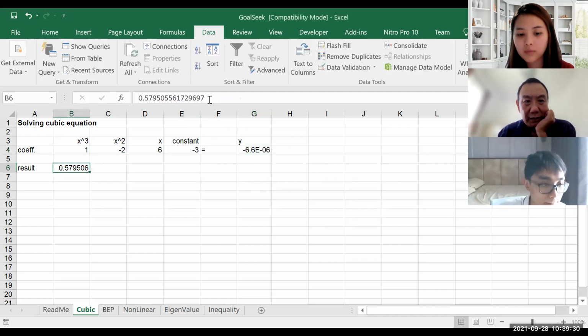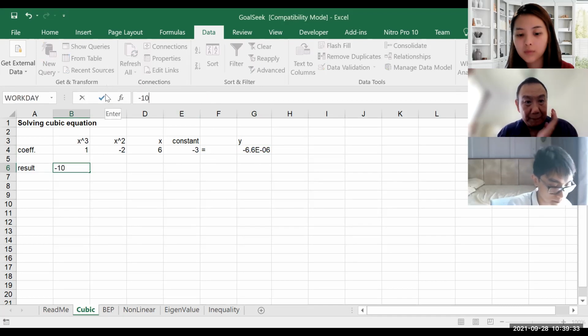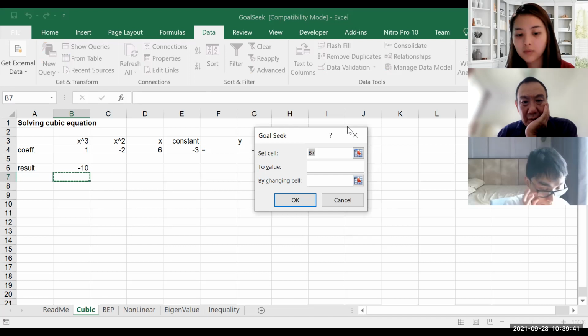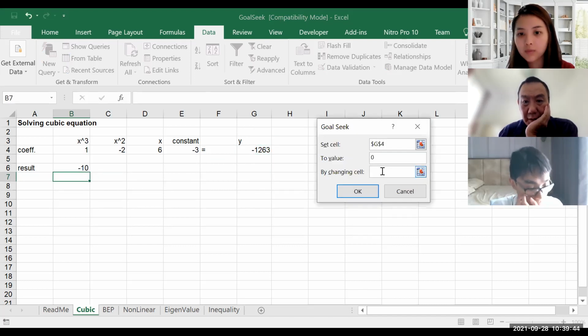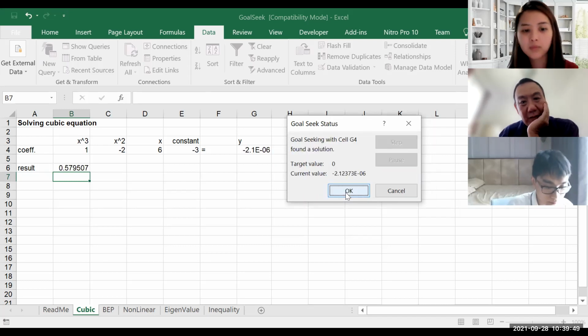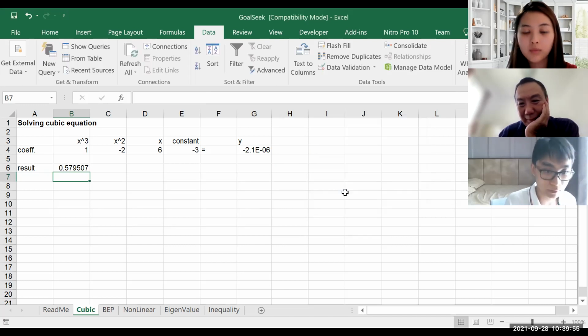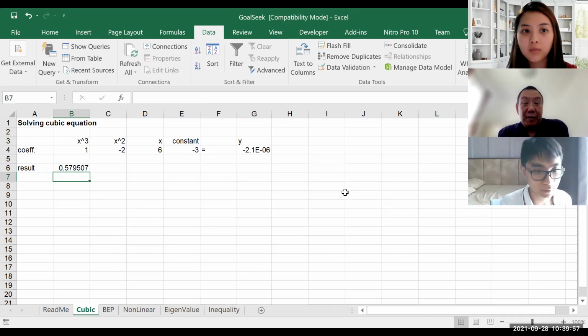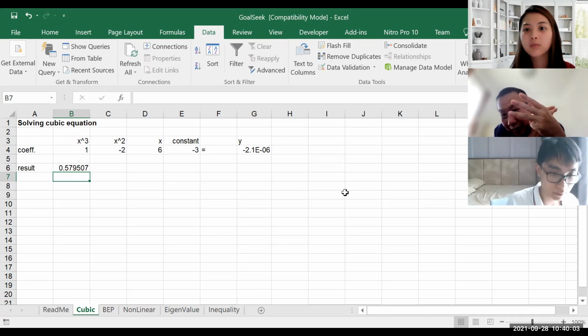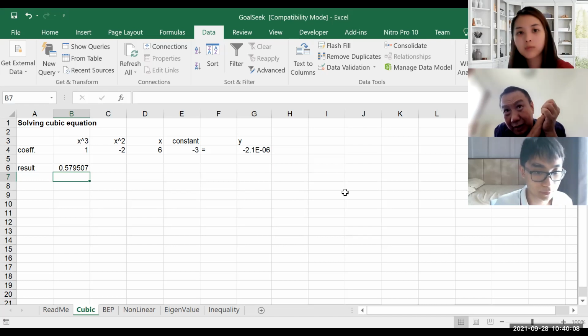What will happen if, instead of 10, now you put minus 10? Will you get the same result? So I will set the y to 0 by changing this value. Oh, still the same result. Yeah. So the question is, how can I get the other results? Supposed to have 3, right? 3 answers.